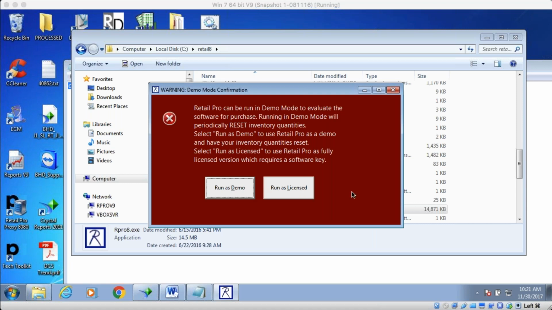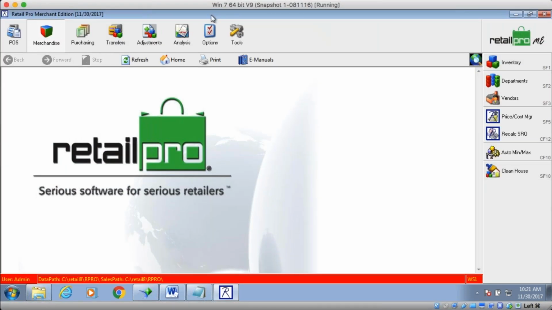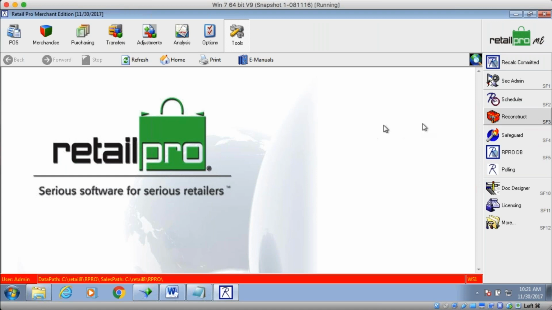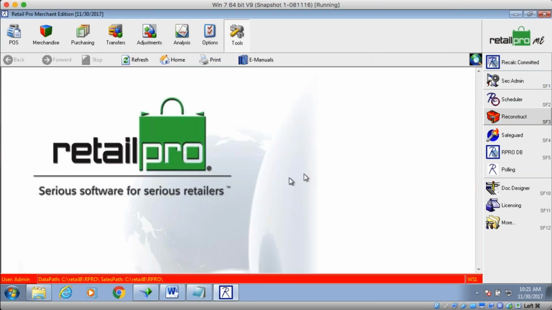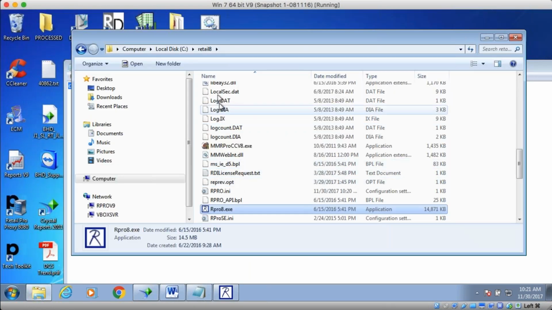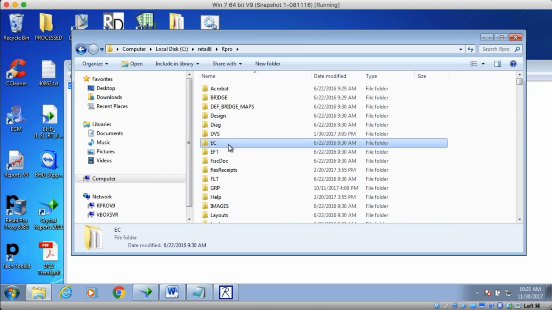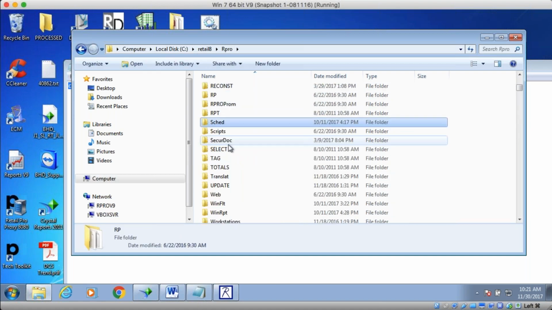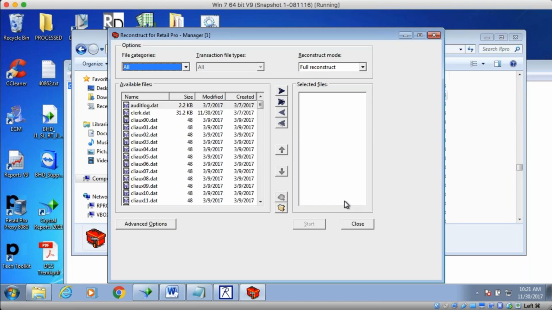All right, quick run of the demo here. Over here in Tools, there's Reconstruct. If I launch it from here, I get the Reconstruct menu. If I close this and hop back out to the files and go into the RPro folder and find the Reconstruct, there's the reconstruct.exe. We run that, we get the same menu. So that's how to get to it and what it does.